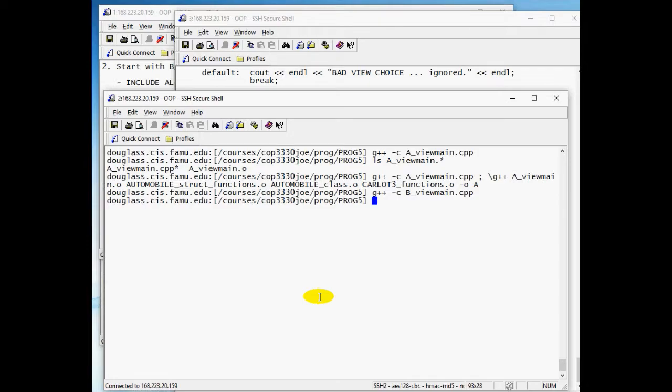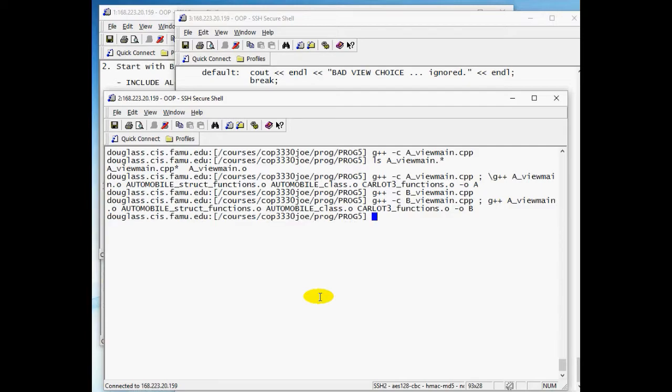We didn't mess up anything, and we're going to also just go ahead and compile it and have an executable. We'll call this B. Oh, didn't do that right. One more time.